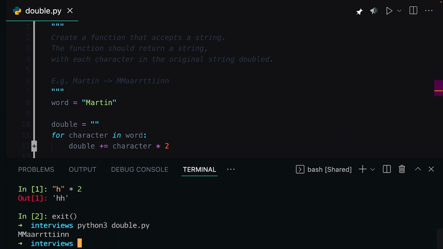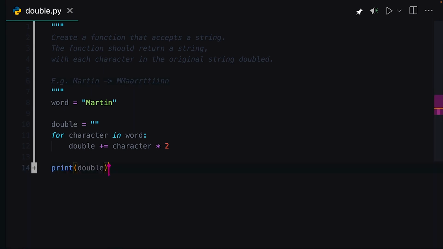And now if I run this double.py, I get the original word that was input in everything doubled up. Looks good. Perfect. Looks just like what you wanted me to write here. So we are almost done, but not yet.